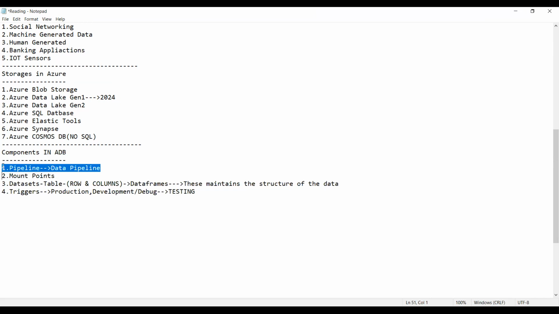So what is a pipeline? Now tell me, what is a pipeline? Please. What is a pipeline? What does it do? Whatever you understood, tell me. Transfers the data from source to destination.